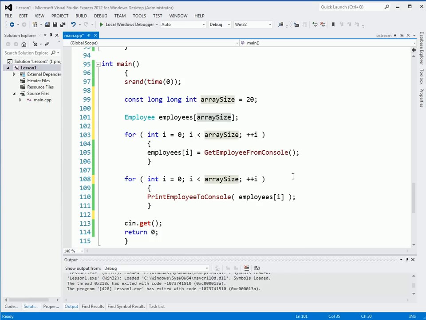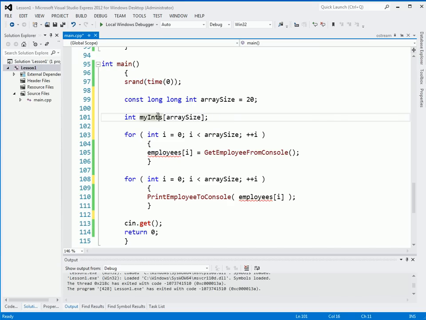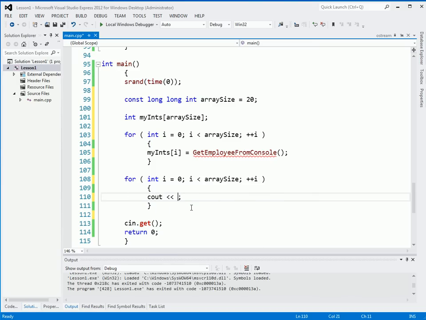And real quick, I'm going to switch out the employee code with int code, just so that you can see it. Just another example. Int my ints. And see how much the code really is the same. And then we don't have a function to print ints, but it's really easy to write. Count. And we have our get int from console function. And so now this code is going to work just like our employee code did on a functional level.